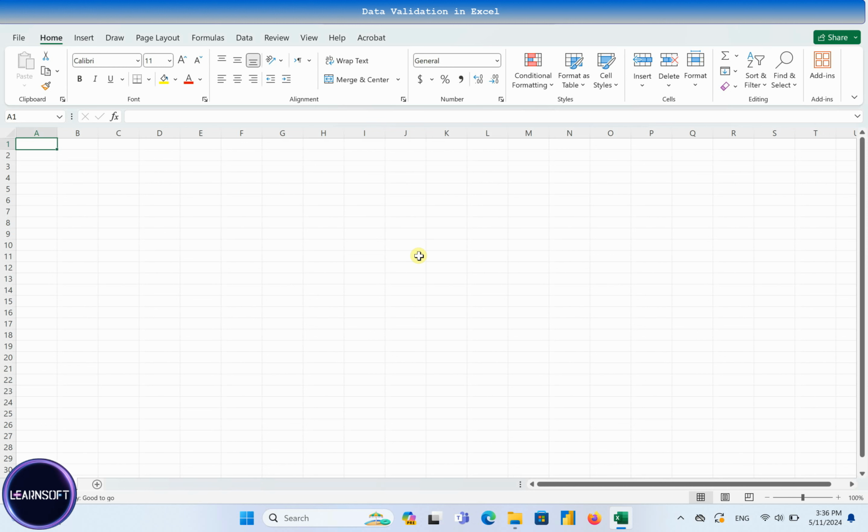Today I want to teach you to use data validation in Excel software. Data validation in Excel is a feature that allows you to control what type of data can be entered into a cell or range of cells. It helps to ensure that the data entered meets certain criteria, making your spreadsheets more accurate and reliable.